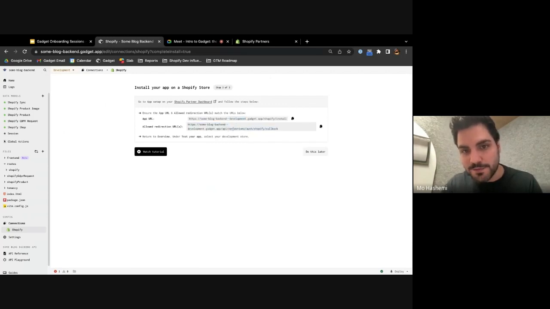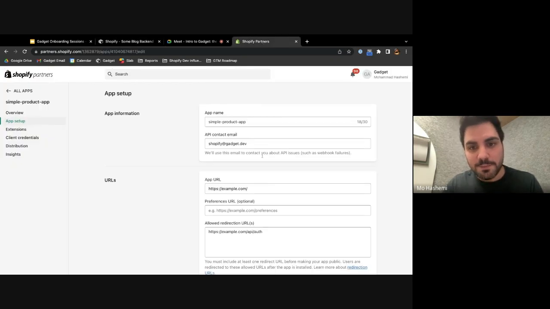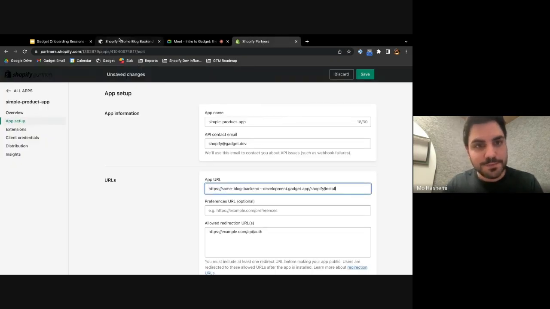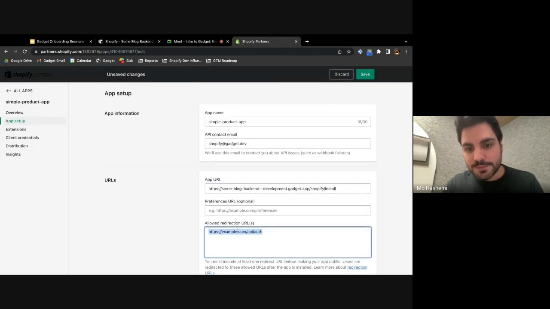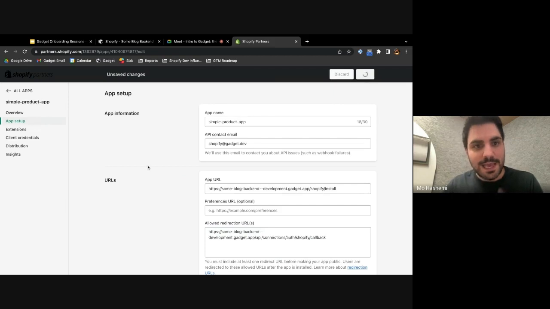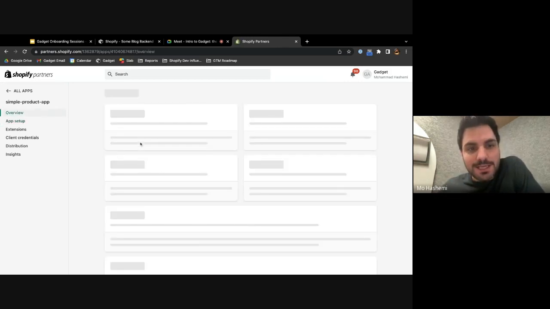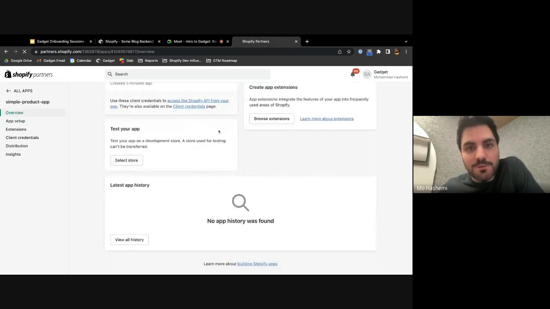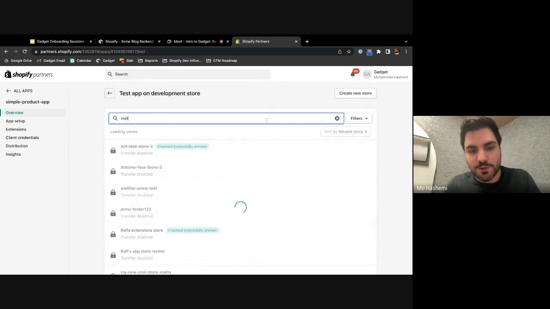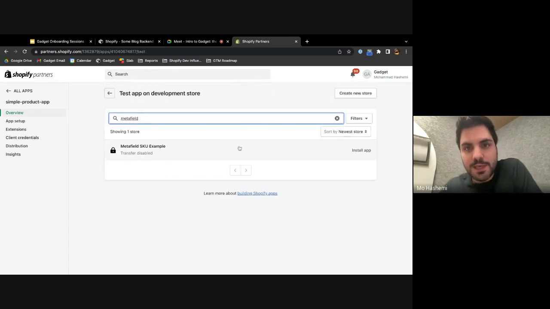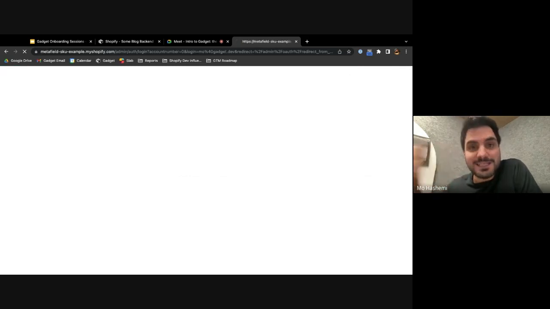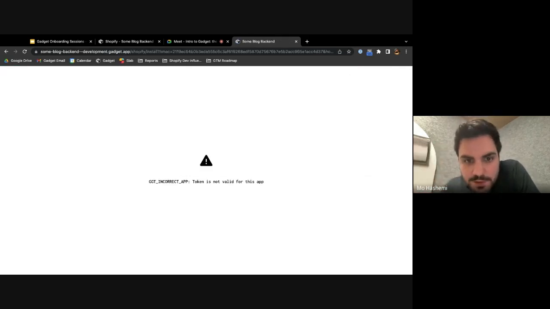These are for my development environment. You can see it's the one that says /development. And I punch them into Shopify. And I save. And now I'm ready to test out the connection. So I can actually go and install this application on one of my development stores. I have one with a lot of products. Whether the app is a custom app or a public app, token not valid for this app.